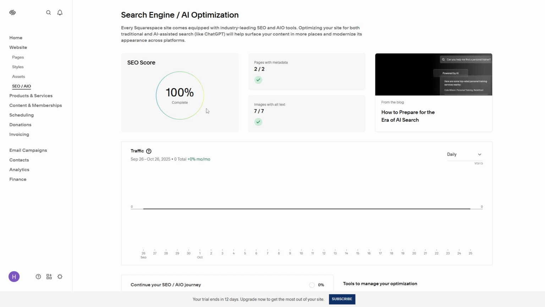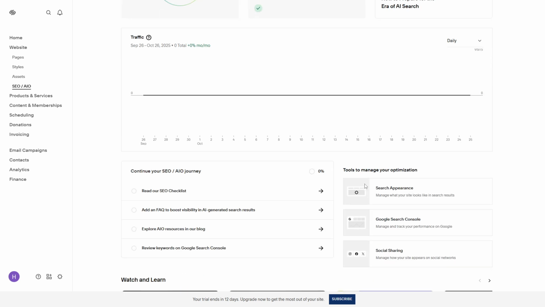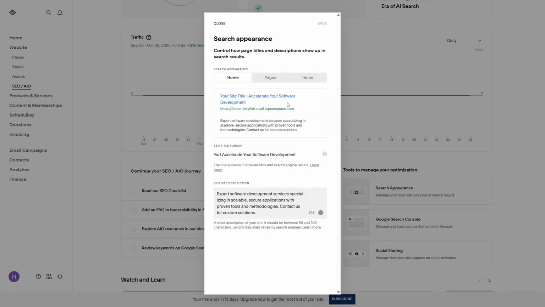By following these steps carefully, you're setting a strong foundation for your website's SEO success. Remember, optimizing your site for search engines is not a one-time task, but an ongoing process. Regularly revisit these settings and tweak them as needed to stay ahead of the competition and maintain a strong online presence.